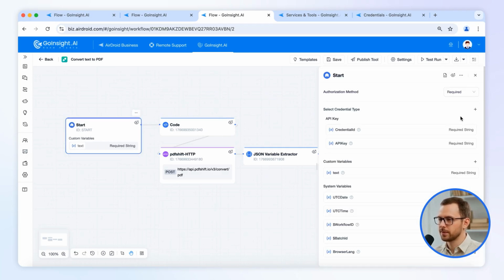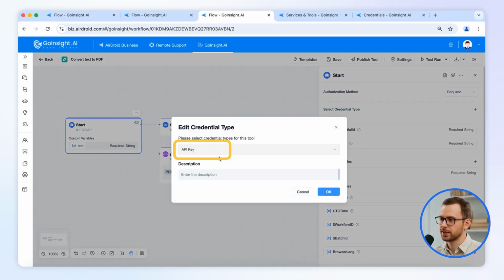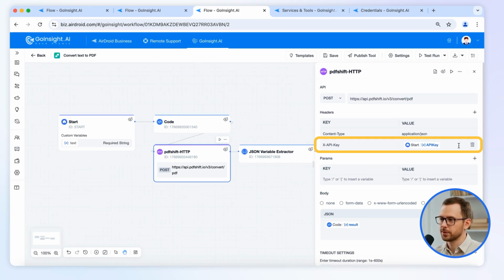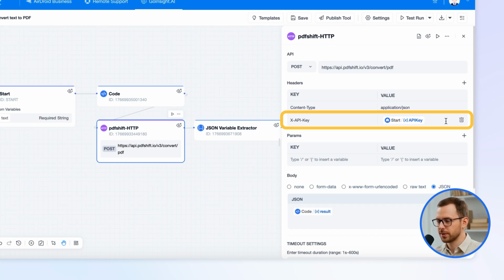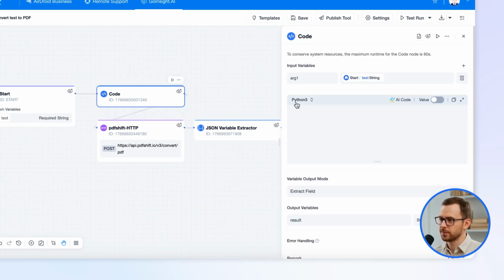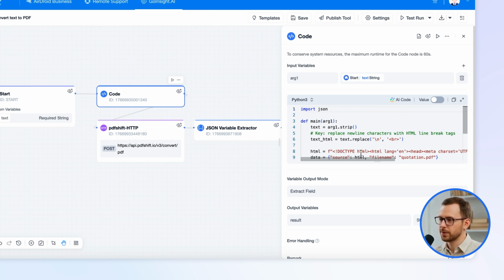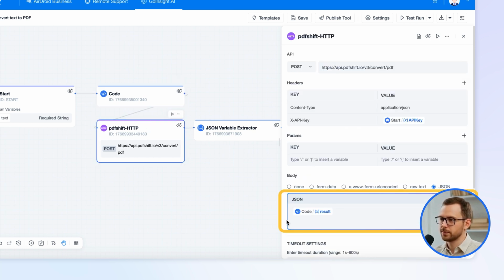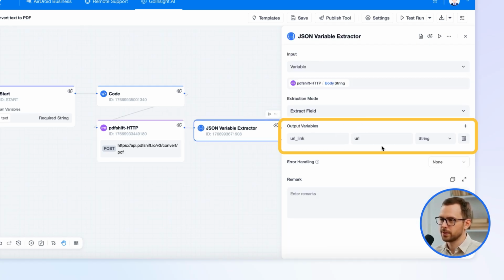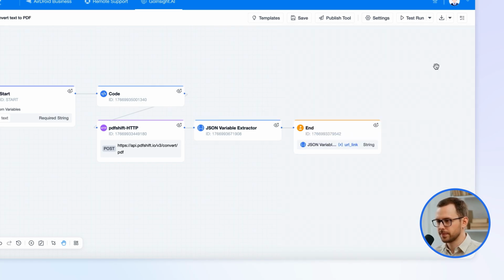Then, in the Start node, we add this credential type to complete the authentication configuration. We then insert the API key field from the credential into the HTTP request for API validation. Since the API requires HTML input, we added a code node. This converts the input text into HTML format before passing it to the API. Finally, we extract the converted PDF link from the API response and set it as the tool's output variable.